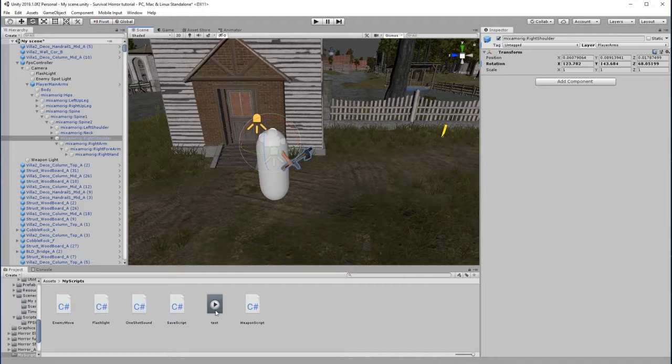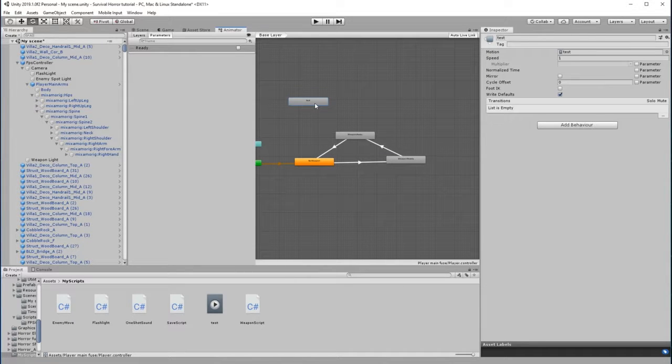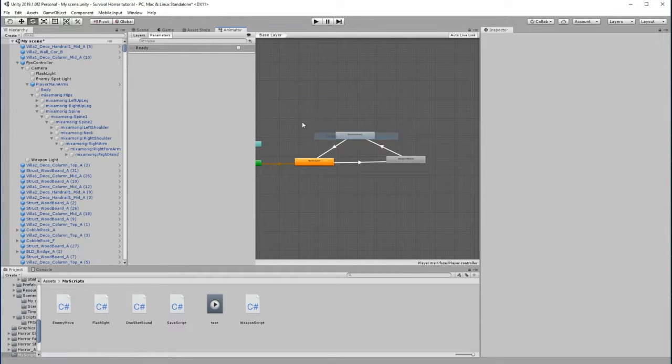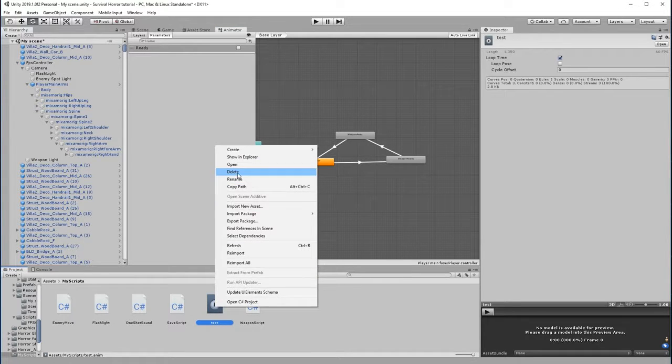Now if we take a look at the animator, the test automatically gets added to the animator as well. But I was just experimenting there, I don't actually want that, so you can either right click and delete, or you can just press the delete button. This one, it was only an experiment, so I'm now going to delete that.